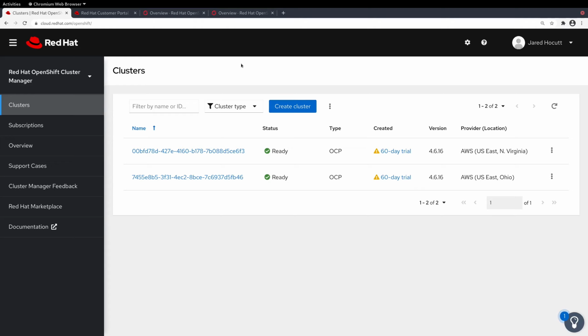Once you log in to OpenShift Cluster Manager, you should see the list of clusters that you have deployed. Now, in my case here, you'll see that I have 2 clusters that I've deployed. And in both cases, because they are brand new clusters, I have not subscribed them yet. They get created and attached with a 60-day evaluation subscription. And that's essentially what we want to change here to attach our actual subscriptions to.